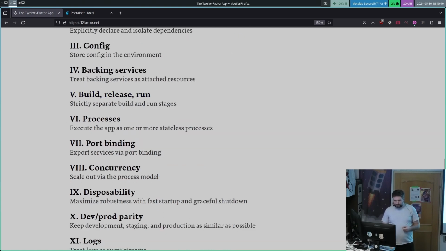Build, release, run: strictly separate build and run stages is easy in Rust. That's for free. This is important for scripting languages like PHP, where you run the source code, which is completely different than in Rust, where you compile the source code and then have a binary you can run. But this also means that the deployed container should not contain the source code for your service because it's just a binary.